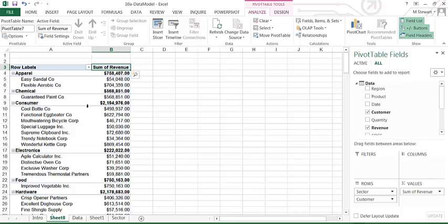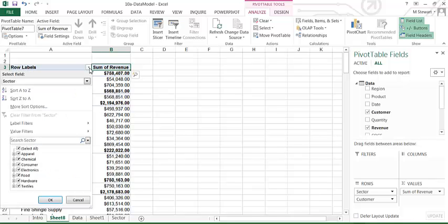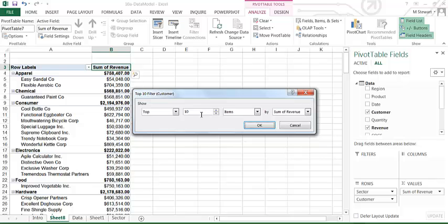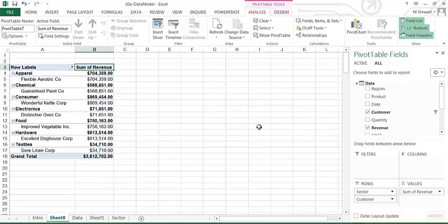We want to show the top customer in each of the sectors. So we're going to go to Row Labels, and we want the top customer. So under Select Field, we're going to select customer. We're going to go to Value Filters, Top 10. And for this report, we want the top one item by sum of revenue. Click OK. You'll see that we now have that information. For each of the sectors, we have the top customer. We also have that top customer's sum of revenue.